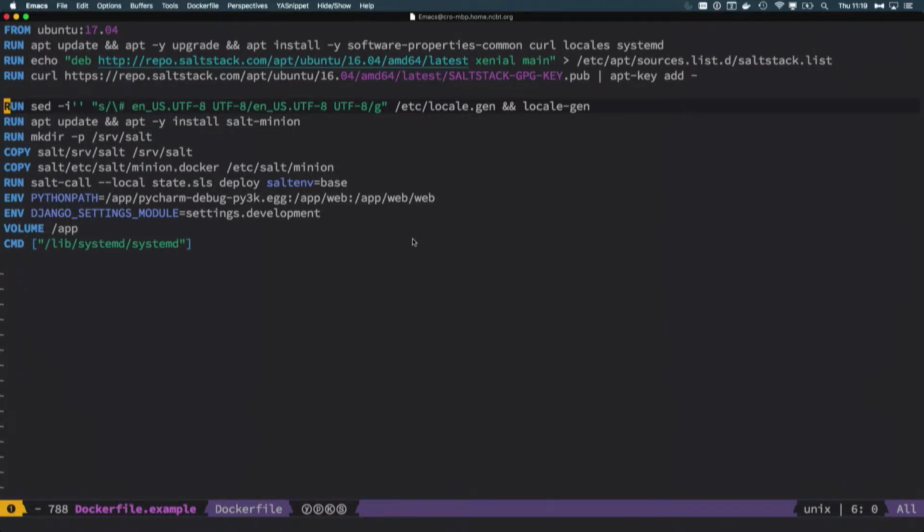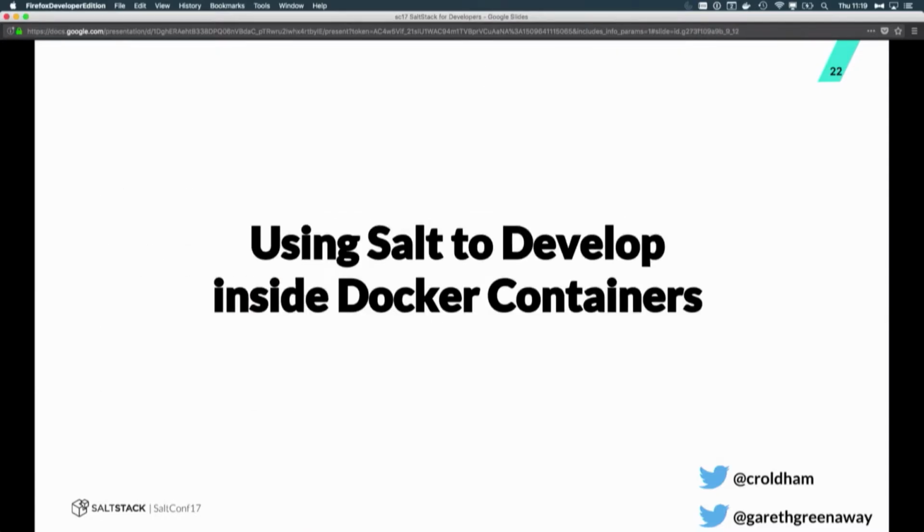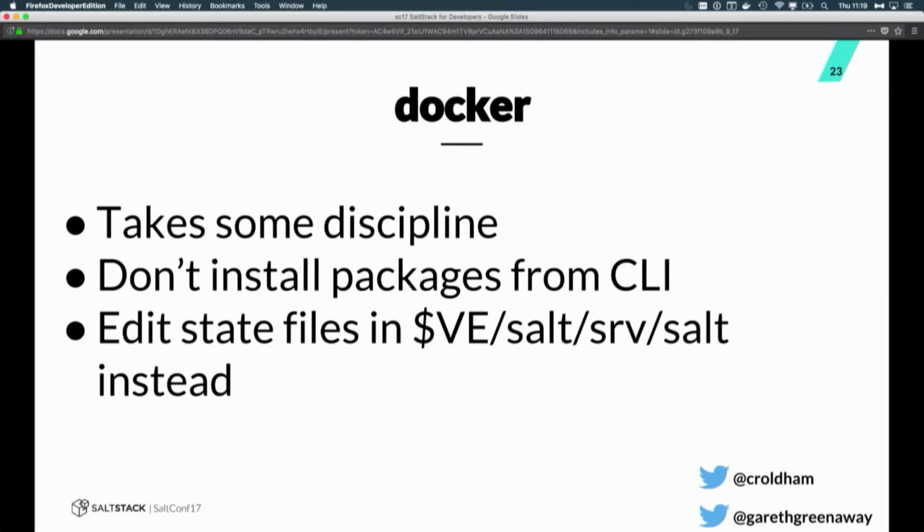And this, again, is a time saver. The challenge is that if you're going to do it this way, it takes a little bit of discipline. Because you don't really want to install packages from the CLI anymore, because then you're going to forget what you installed. So if you use SDC and combine that with Docker, whenever you want to add packages, you just add them to the SLSs. SDC picks that up and does the install for you, or if you're going to roll a new container, you can configure it that way as well.